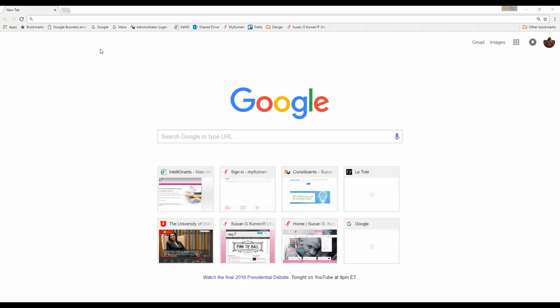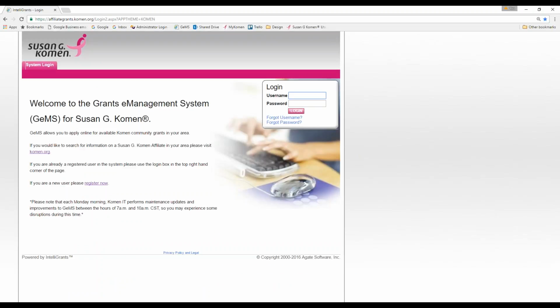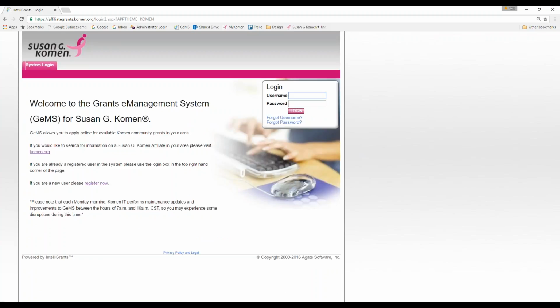Okay, so now I'm going to go into the GeMS tutorial. You'll see here, I have just a Google screen, so I'm going to do affiliate grants. Oh, and mine's much longer. But it's affiliategrants.komen.org. And here is where you would log in to the system. This is where you would click, again, to register. But we already have a login.